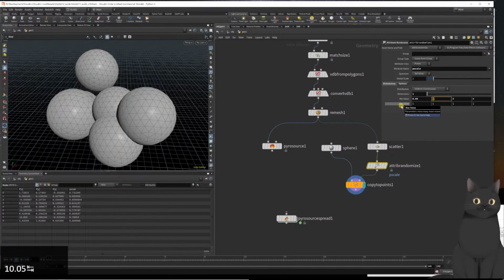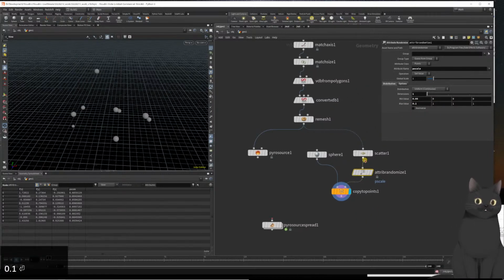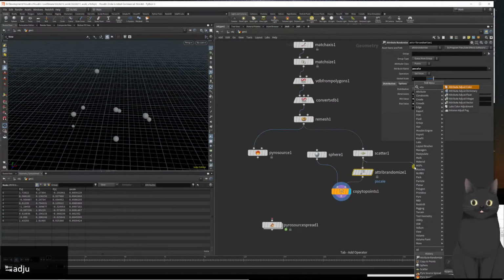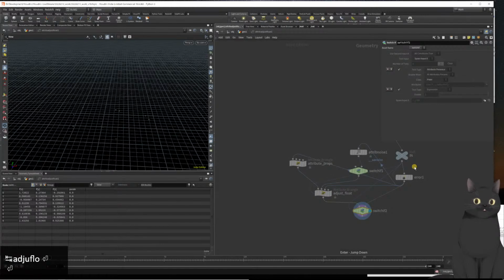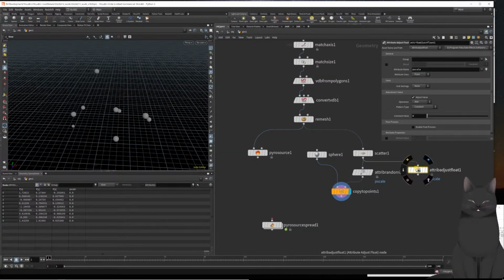Alternatively, you can also use adjust float, which is probably better because it has a lot of options, including the random. And by default, it puts p-scale. So, in fact, let's just use this one. The random. Adjust float.